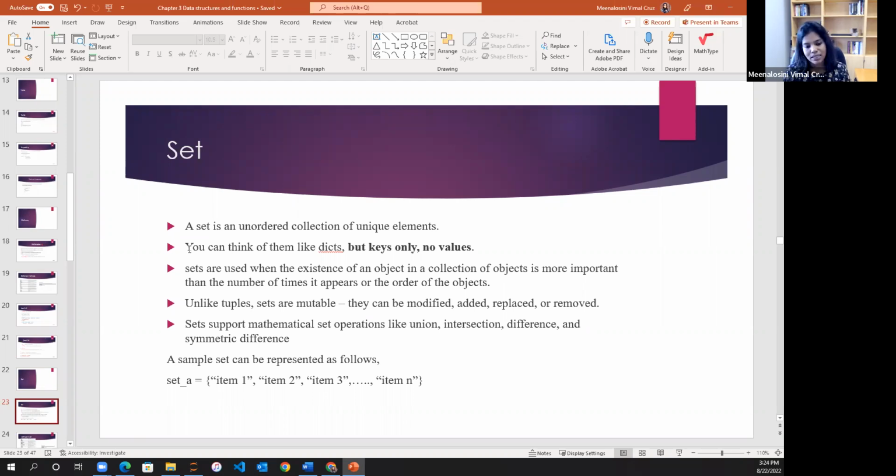It is the same as a dictionary, but it has only keys. It does not have values. We can use set when the collection of objects is more important than the number of times each appears. When we care about whether the object appears, regardless of how many times or regardless of order, then we can go with the set. Sets are mutable. You can change the values, but it has its own limitations.